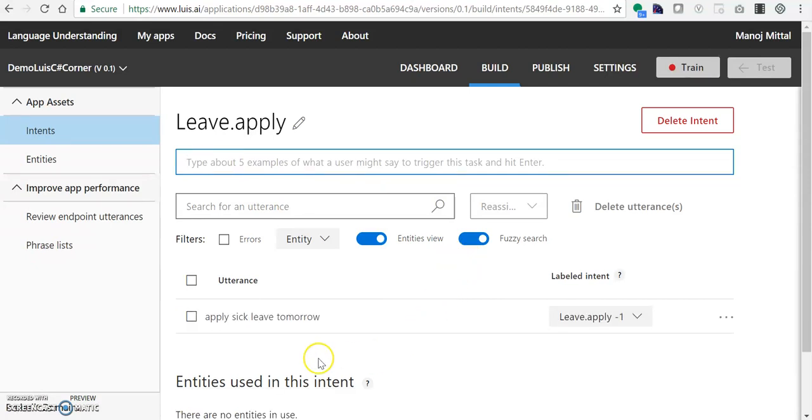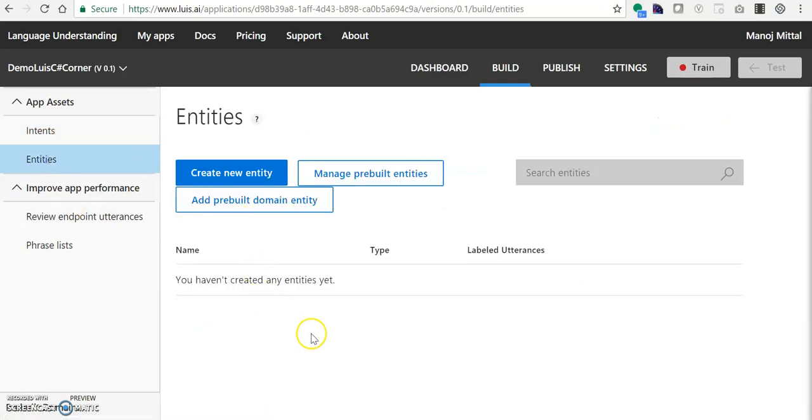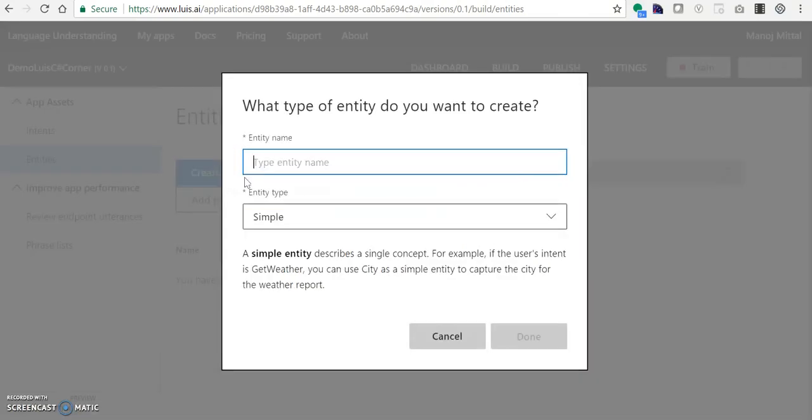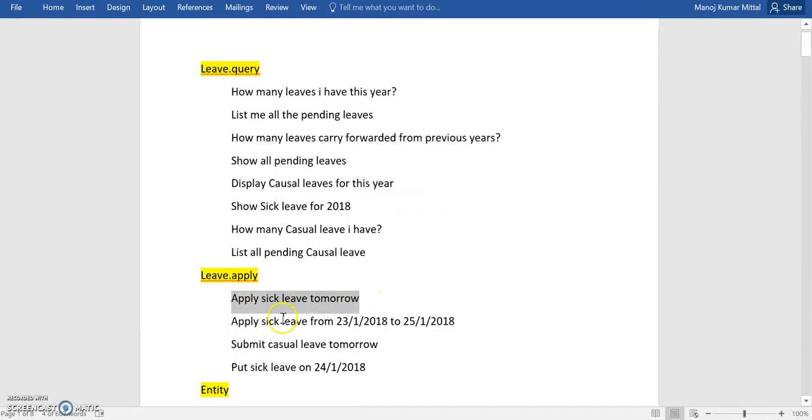So here we have tomorrow as my entity. I'm just taking date and time. Sick leave, which I was also talking about, will be my entity. So before proceeding, I will go to the entity and create some entities here. So I'll create the new entity, and that will be leave type.